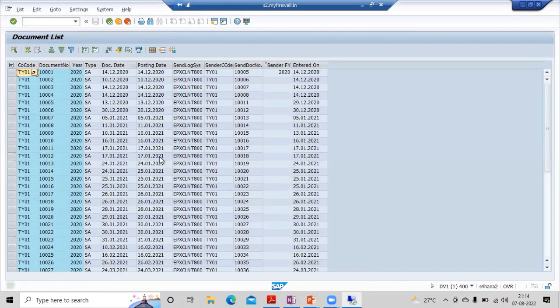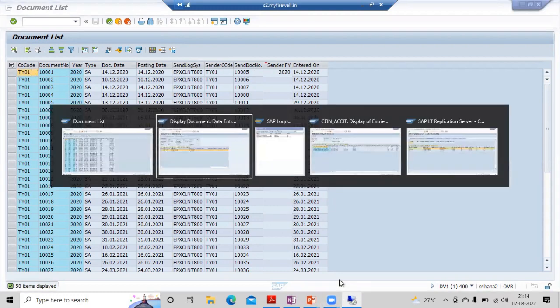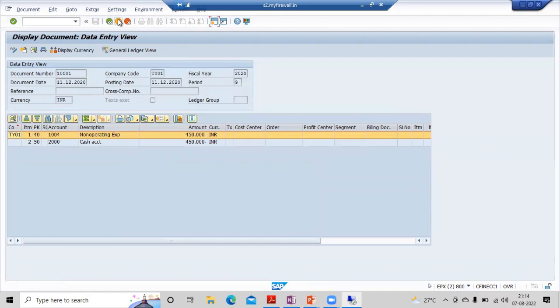Now these documents are replicated from my source system. You can see, just check these columns. Logical system: this is my source system. How can I confirm this is my source system? If we go to our EC system, so many windows are open. Let me close it.